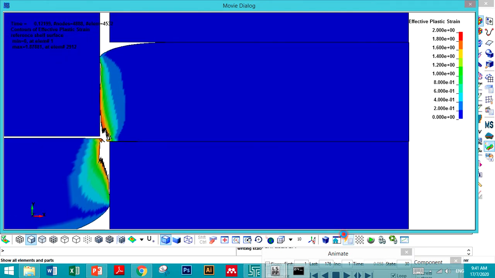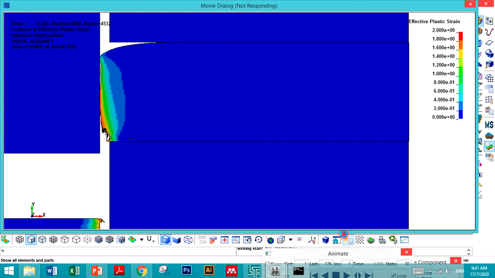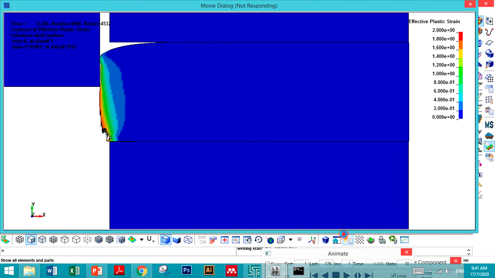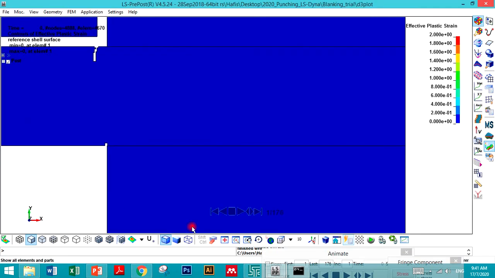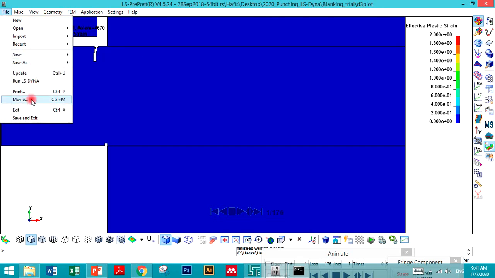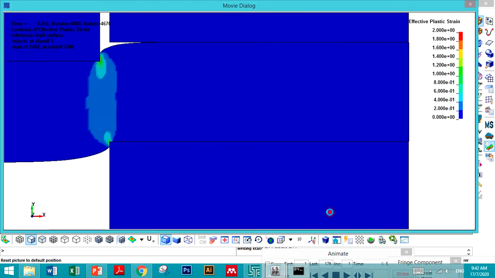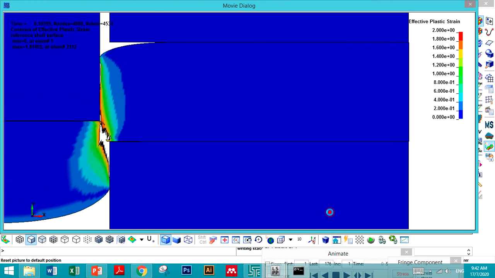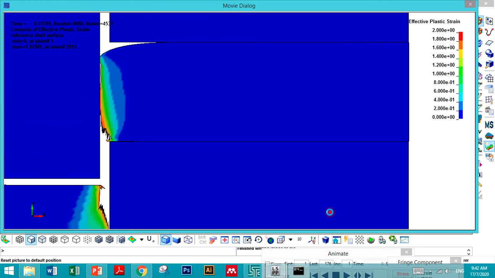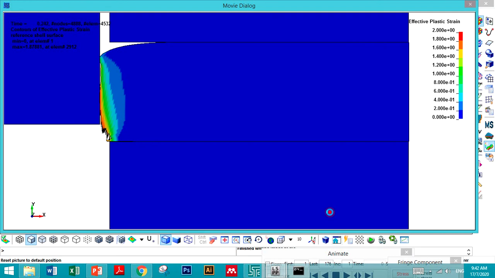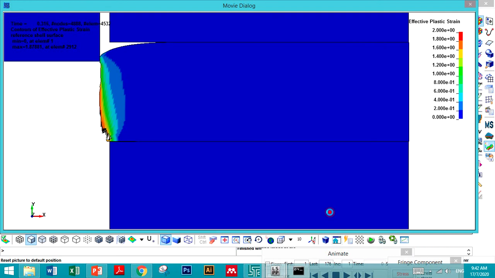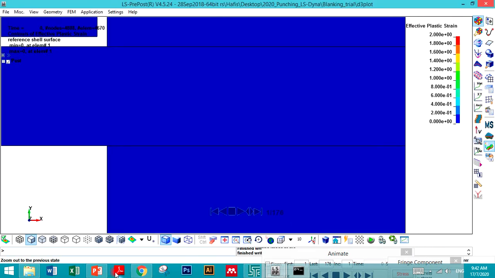Okay, you can see. If you refine the mesh, you even get better deformations. Okay, see, this is what you get. Let's say now we are almost finished. Let's just go to the results.